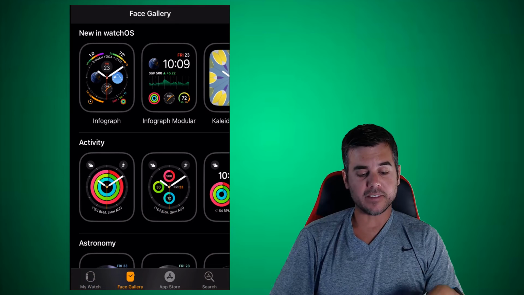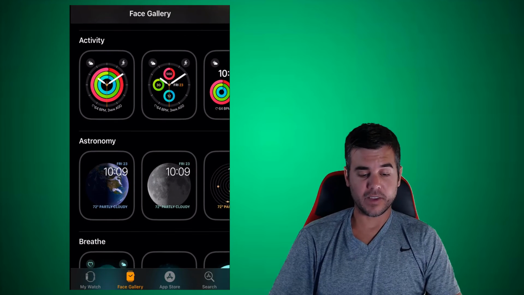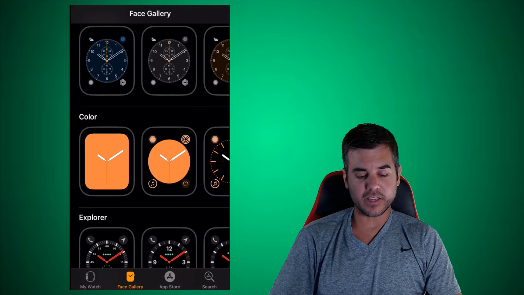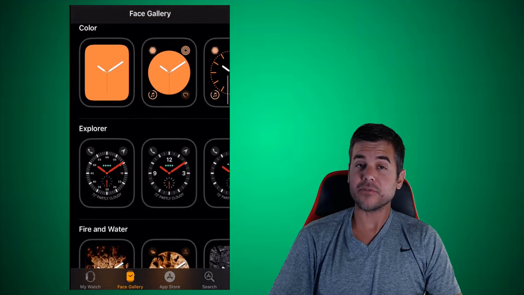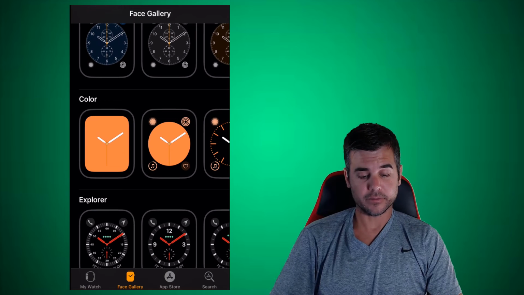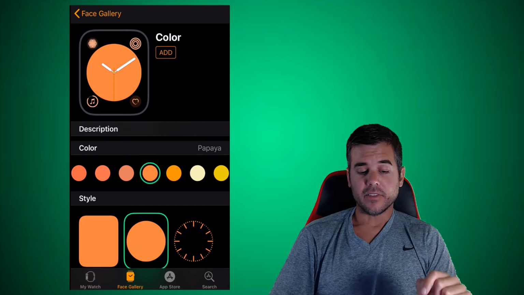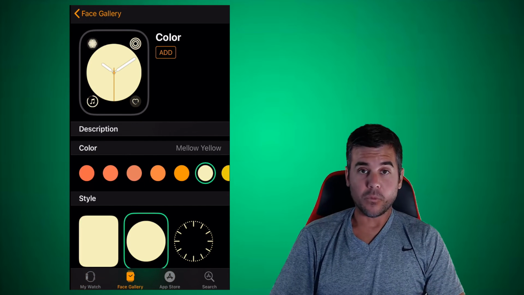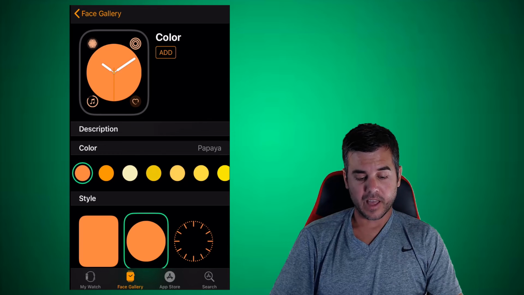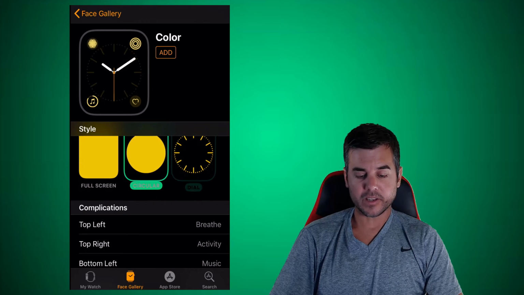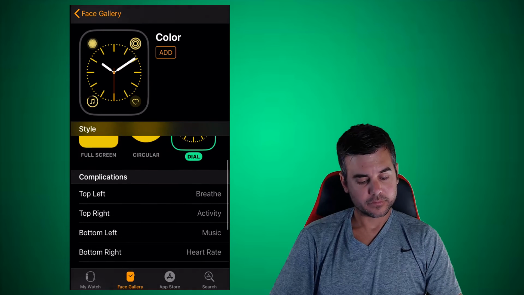Next, we get to our face gallery, and this is where you can add faces. So you can see all the different faces. You can keep scrolling down and see all the different kinds of faces that Apple has available for you. If you pick one of these, I'll just pick this color. I can add the face as my current watch face. I can scroll down and change what it looks like. So I can customize it.